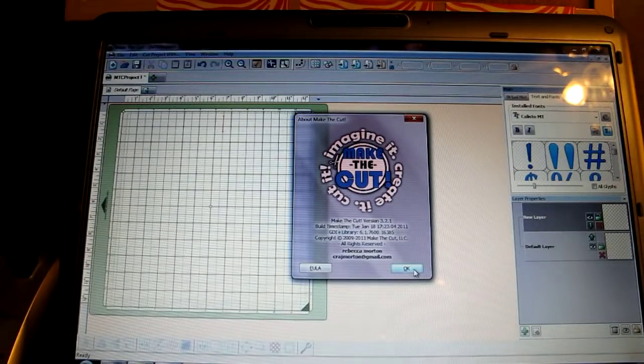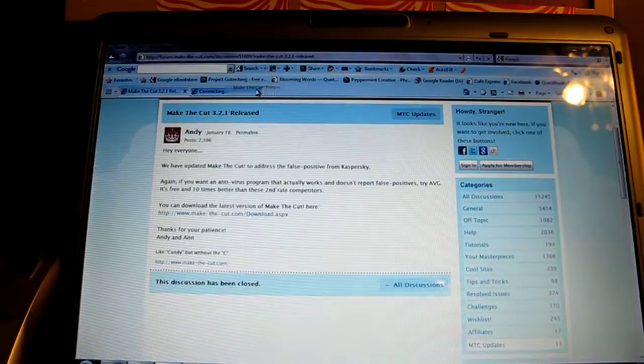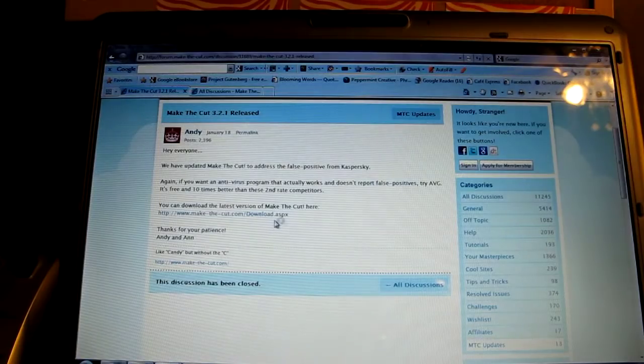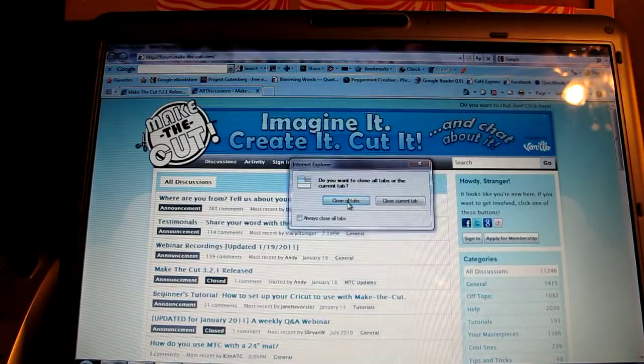If you do not have the most current version, you're going to need to go to Help in the Make the Cut forum. And on that forum, they'll have the Make the Cut download right here. You can click on that and install it to your computer, similar to how you installed a file. I'm going to close that out.